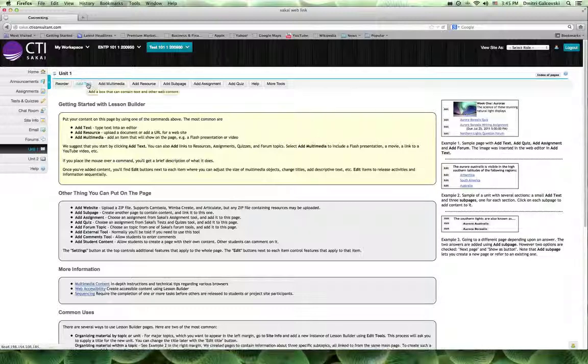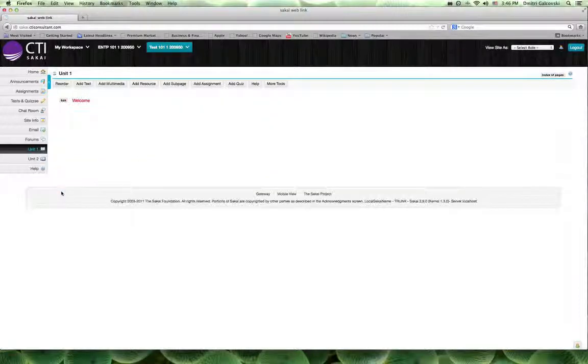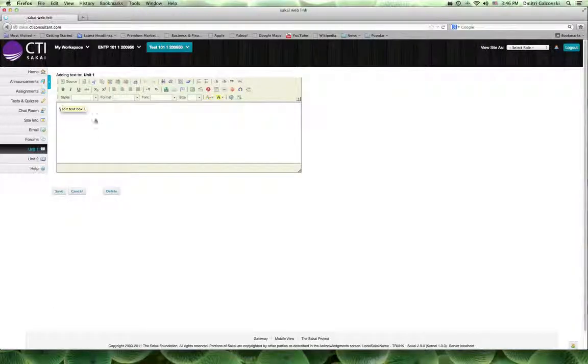Click Add Text. You can type or copy and paste your message. I will just type in the word welcome. Let's format the entry and click Save. Now the word welcome appears on the page of Unit 1 along with the Edit button on the left. By clicking this Edit button, you will be able to modify this portion of the page.